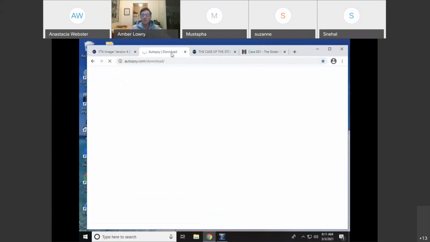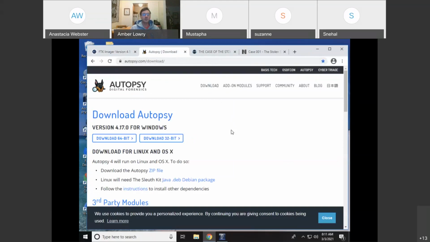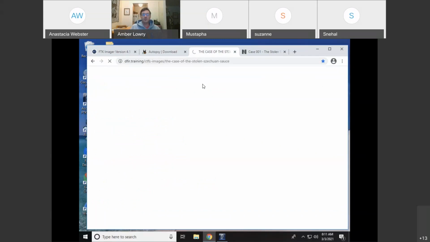One of the other tools I'll be talking about in the next presentation is Autopsy, but I wanted to share it with you now, just in case you want to download it now. It is also a free open source digital forensics tool, and that's what's going to be the subject of part 2 of this presentation.